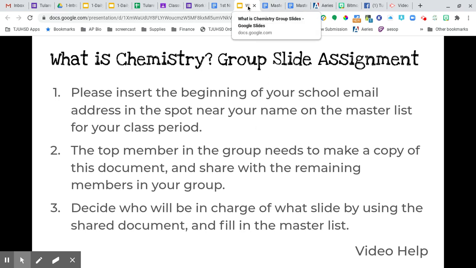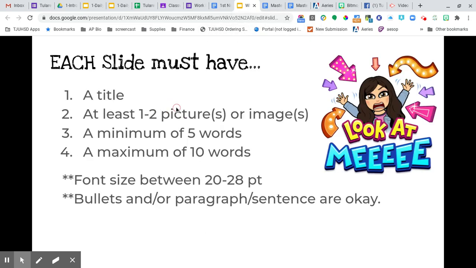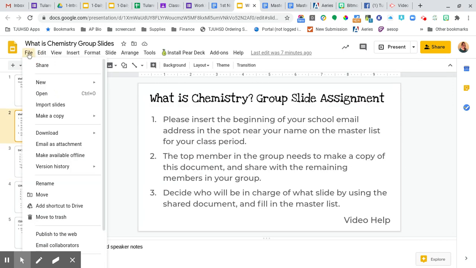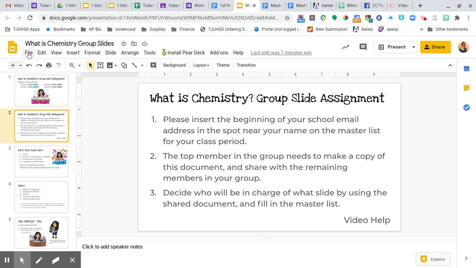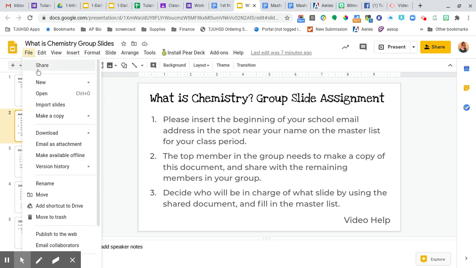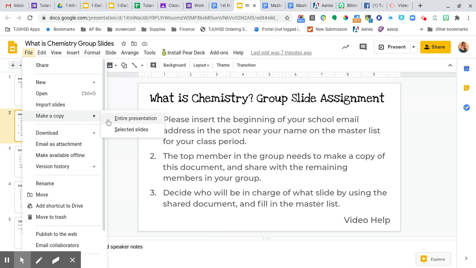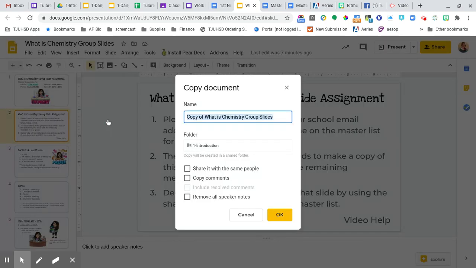So let's go over what that means now. You're actually going to make a copy of the slides. I need to get out of this view, I believe. Let's see. We need to go where it says File, and then we're going to go to Make a Copy. And we want to do the entire presentation.